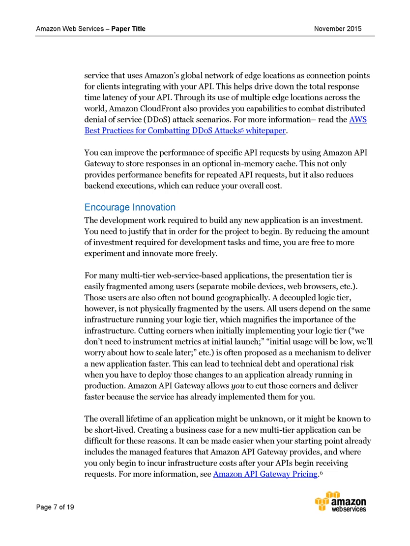Cutting corners. When initially implementing your logic tier, "we don't need to instrument metrics at initial launch," "initial usage will be low, we'll worry about how to scale later," etc. is often proposed as a mechanism to deliver a new application faster. This can lead to technical debt and operational risk when you have to deploy those changes to an application already running in production. Amazon API Gateway allows you to cut those corners and deliver faster because the service has already implemented them for you.